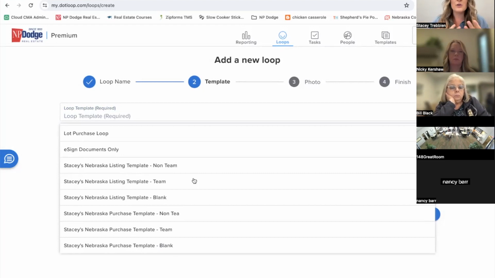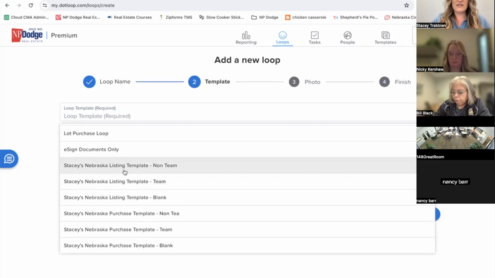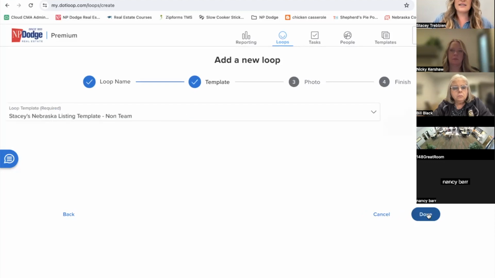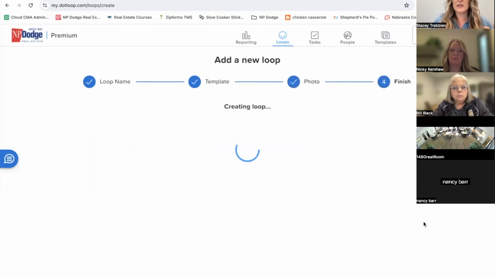The difference between those two files is just going to be that agency form. So I'm just going to do one of them. They will look identical other than that form. So I'm going to start with the Stacy's Nebraska listing template non-team. So the name is going to look a little bit different, not just the template, but the template name. We kind of thought through, it didn't make sense to say listing non-team template. We wanted to really make sure it looked cleaner and that you could identify those a little bit easier. So I'm going to select this template and continue to my loop.